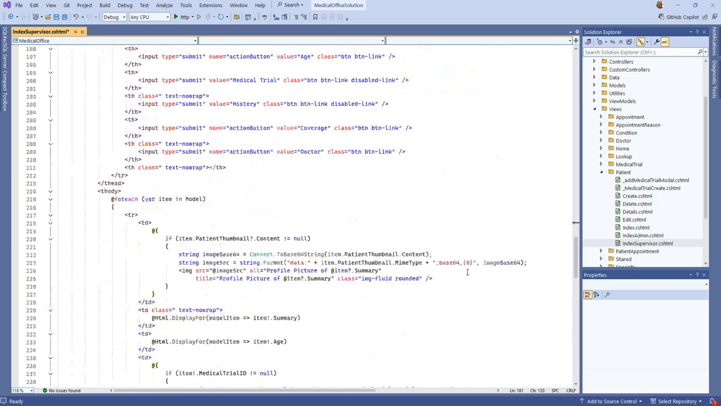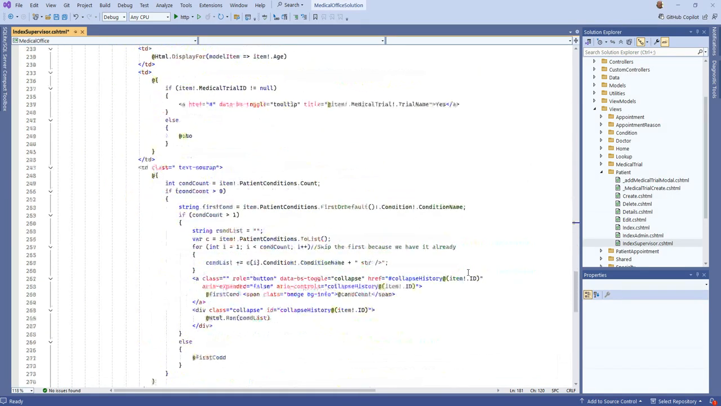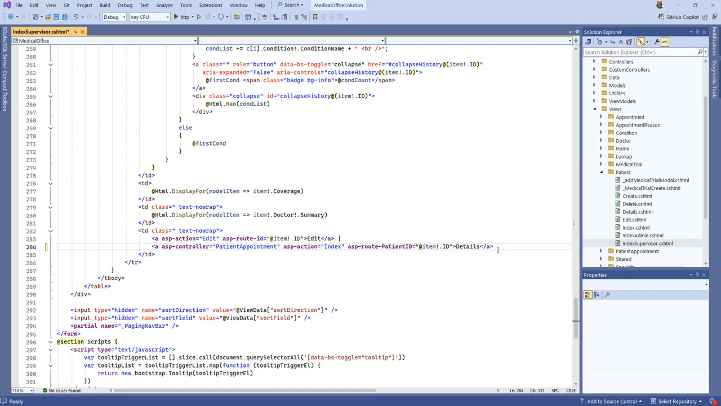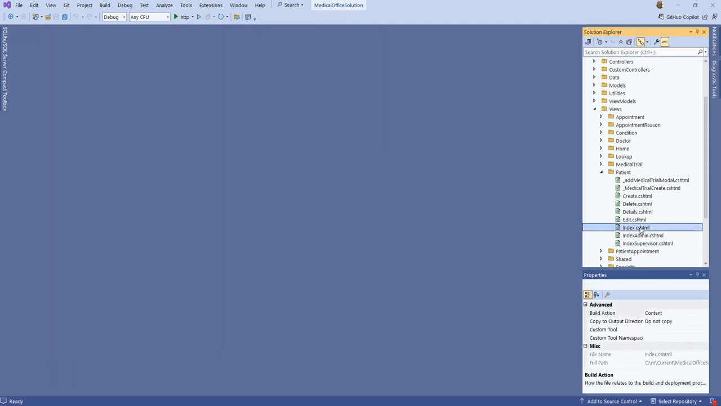Coming down further where we have the data presented in the table, if the screen is large enough to do so, exactly the same thing. I just take out the delete. Simple as that. Okay, I'm done with that one. I'll close that up. Now let's get to the bare bones index.